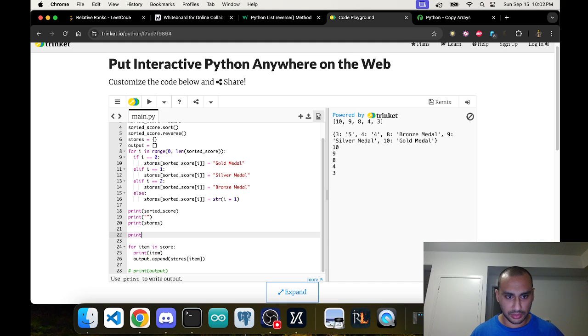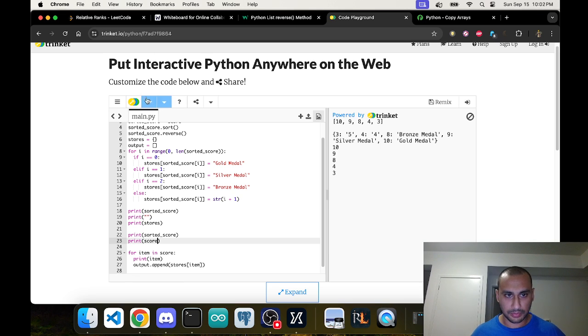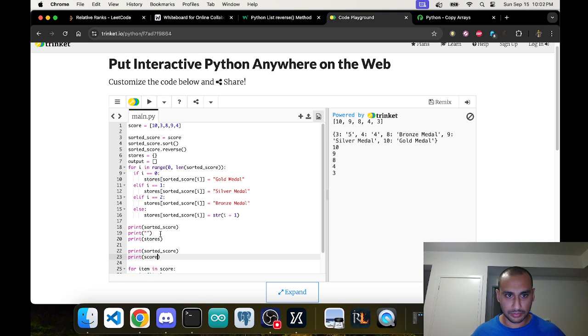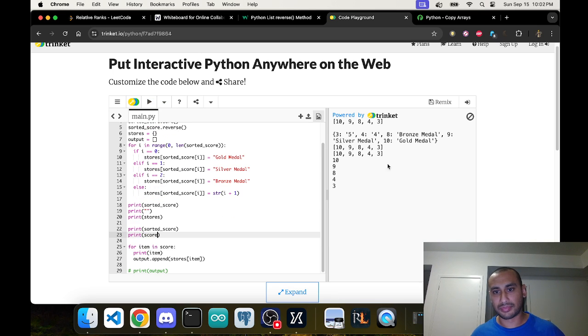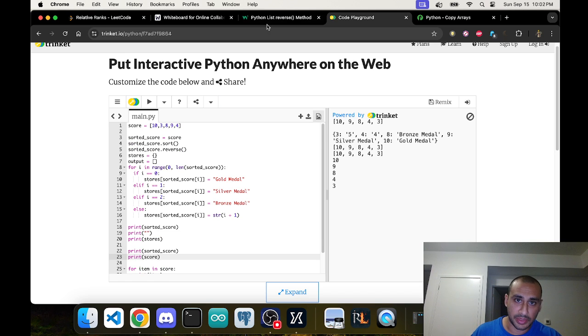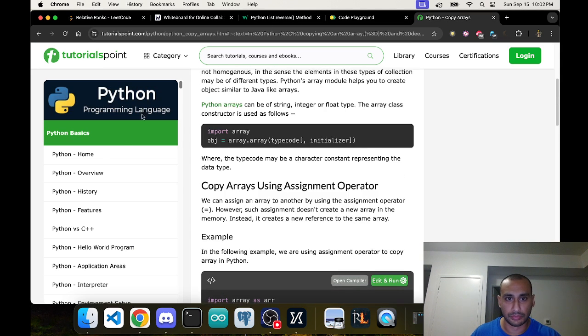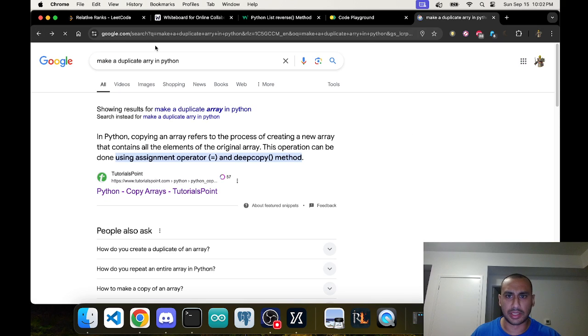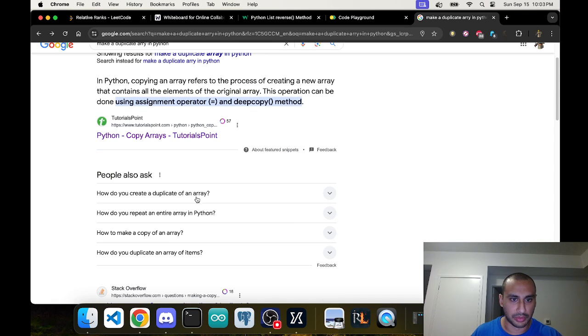Print sorted score, and then print score. You see that? You see that? They're the same arrays. They're pointing to the same location in memory. So what I have to do is make a deep copy, so that's not really a logic error. That's more so like a syntactical error. How do you create a duplicate array?